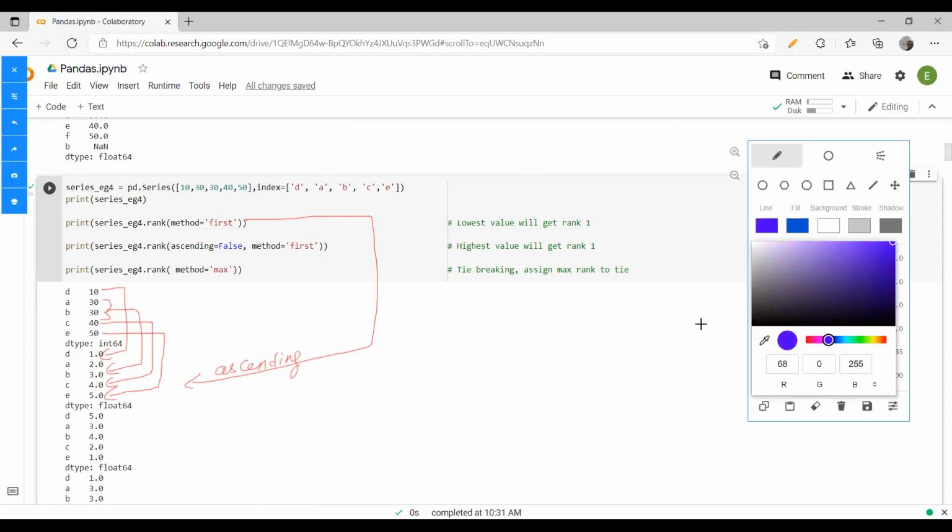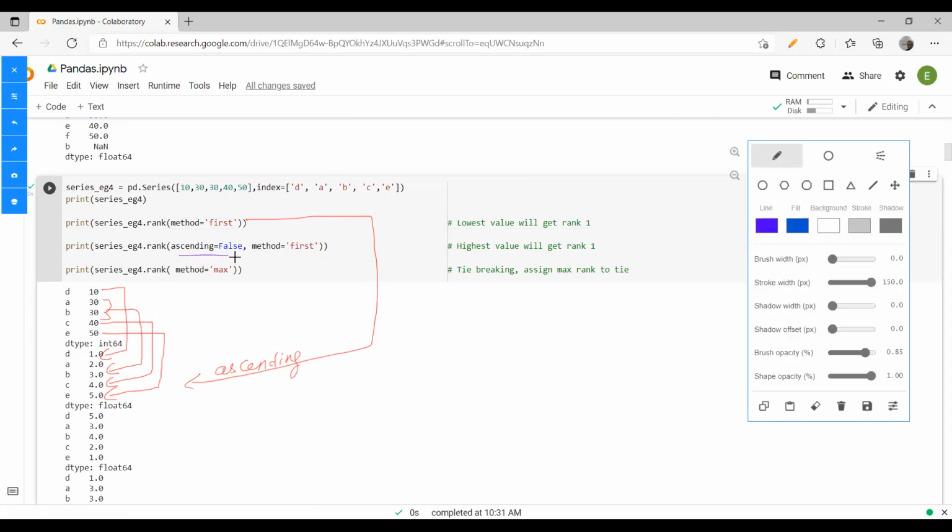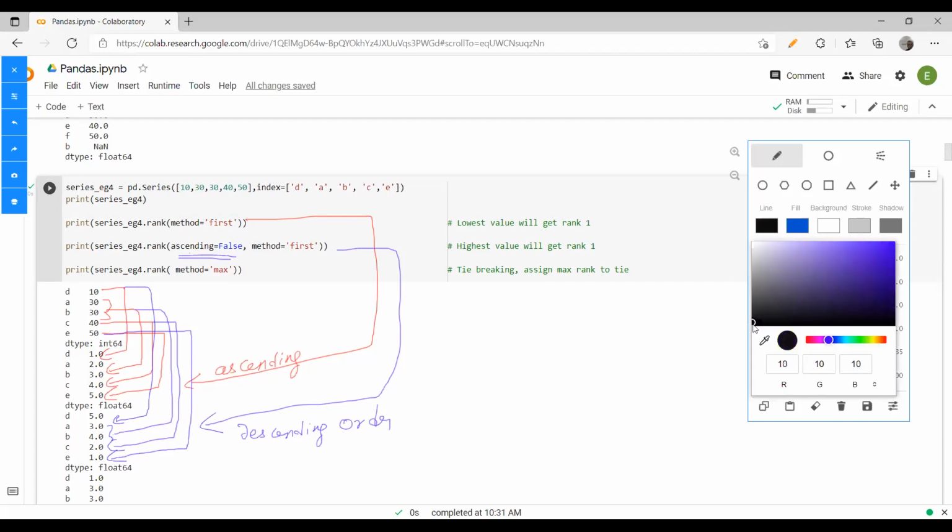Then we discussed ascending as false, that means a descending order. So 50 got the rank 1, 40 got the rank 2, the two 30s got the same rank, and 10 got the last rank. So this was about a descending order.